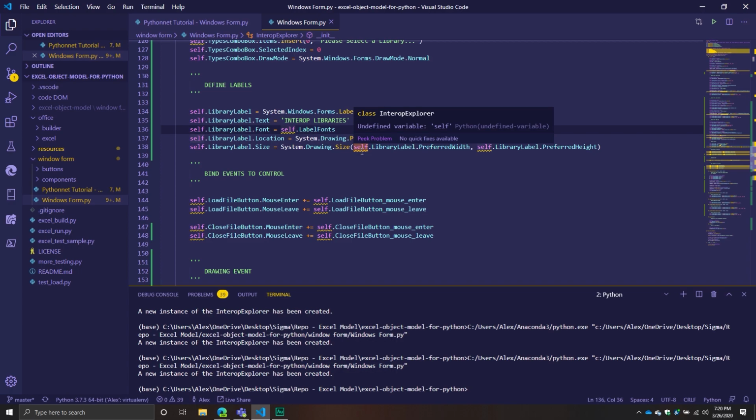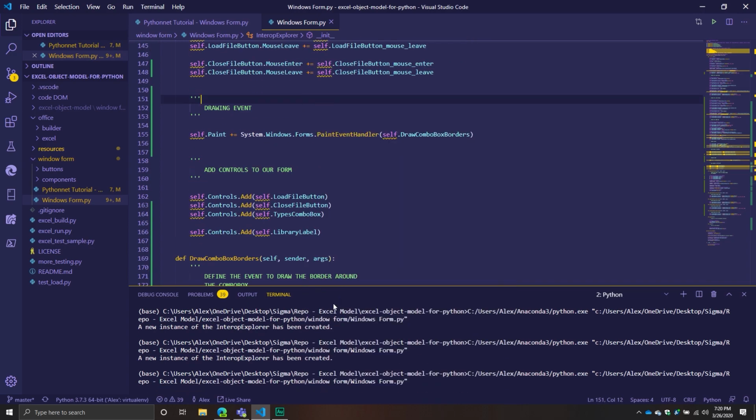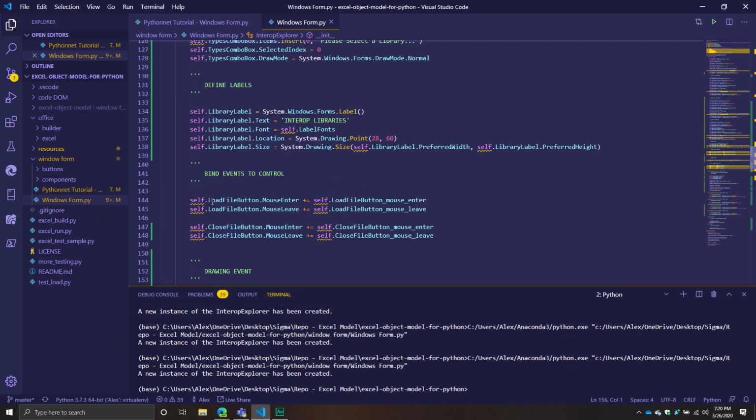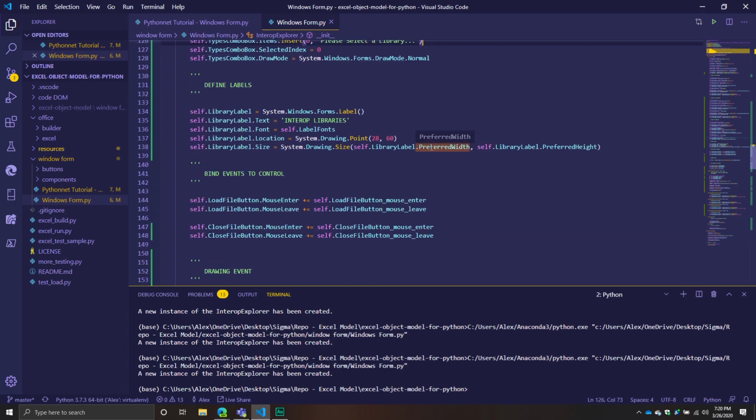Why is it not working? So now you can see we have everything. Don't ask why IntelliSense is freaking out. I'm sure it's something I did wrong. Okay, so now it's gonna work, right? I don't know, it freaks out sometimes. Okay, so at this point we have a label above our combo box.